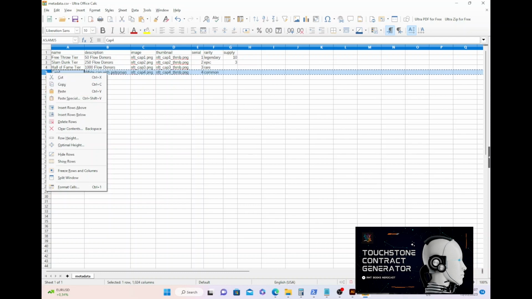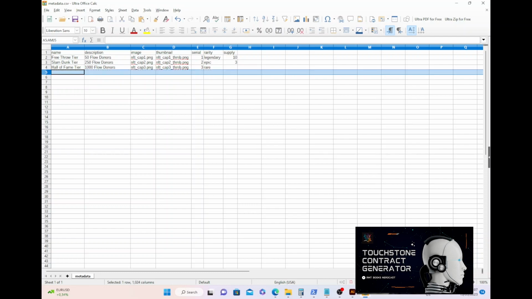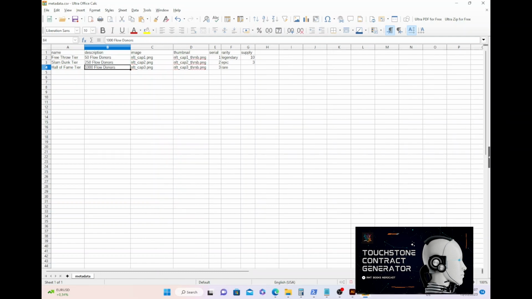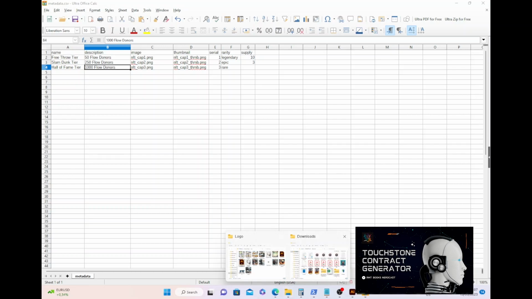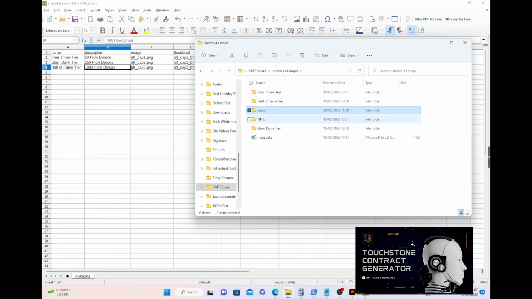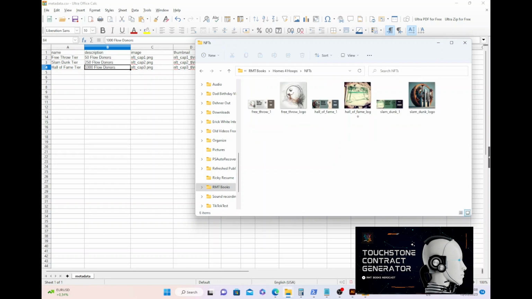So I'm just going to delete everything in this row if I can do that. Yes. Okay, now you're going to load up a folder later with all of your images in there. And however the image is named inside of that folder is how we're going to name it here. So we're going to go here to the RMT Books Homes for Hoops directory and look at the NFTs folder, and this is the one we're going to drag over later.